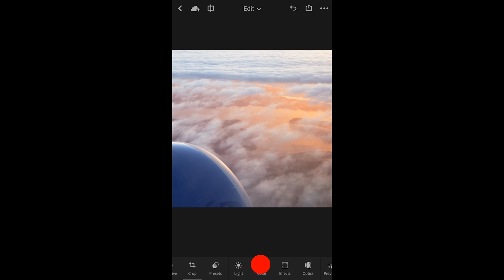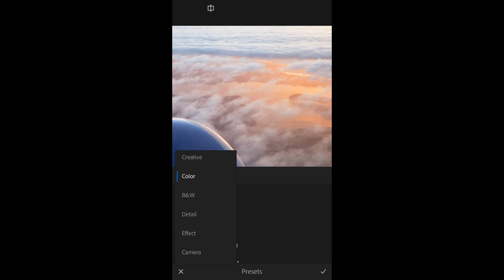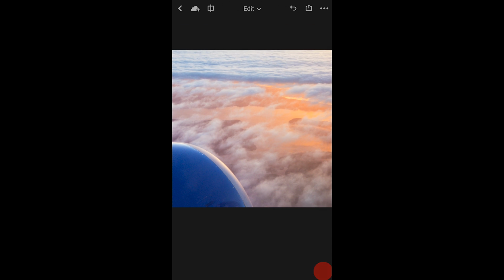Lightroom also has a number of presets that I can use. I'll tap on the preset icon. I can use creative presets or color presets, black and white presets, even add detail, effect, or camera presets. I'm going to stay with color for a moment, scroll down all the way to the bottom, and then tap dynamic. That's a good starting point, so I'll tap the check, and then I can refine that using any of the other edit stacks.